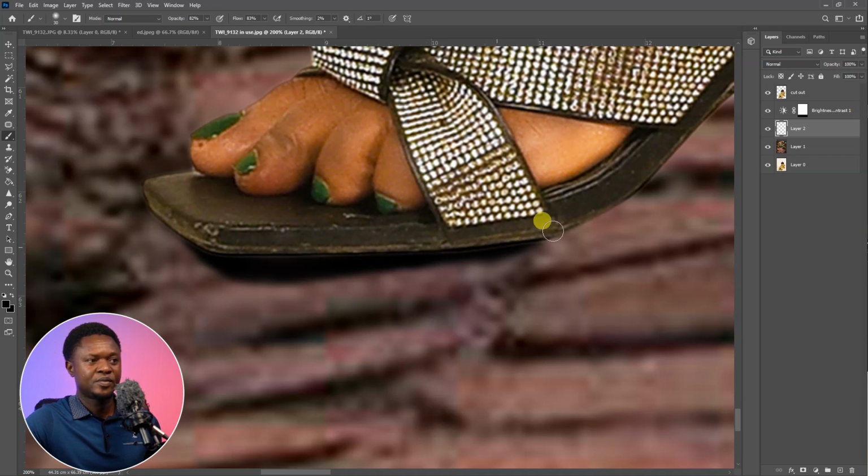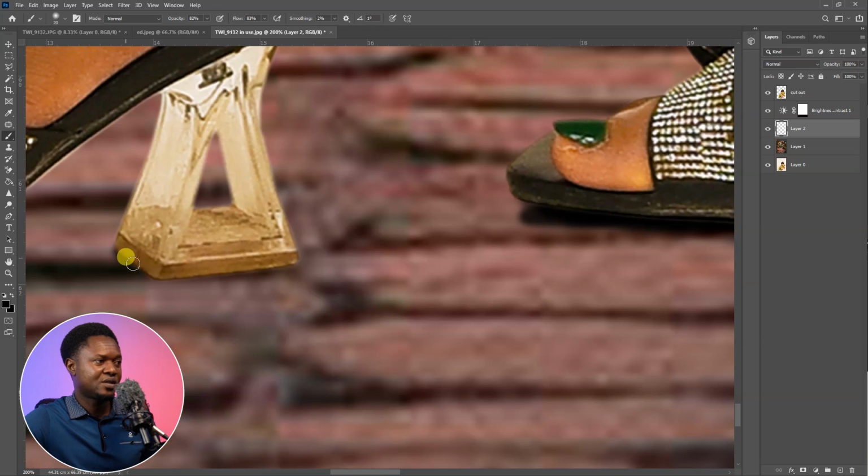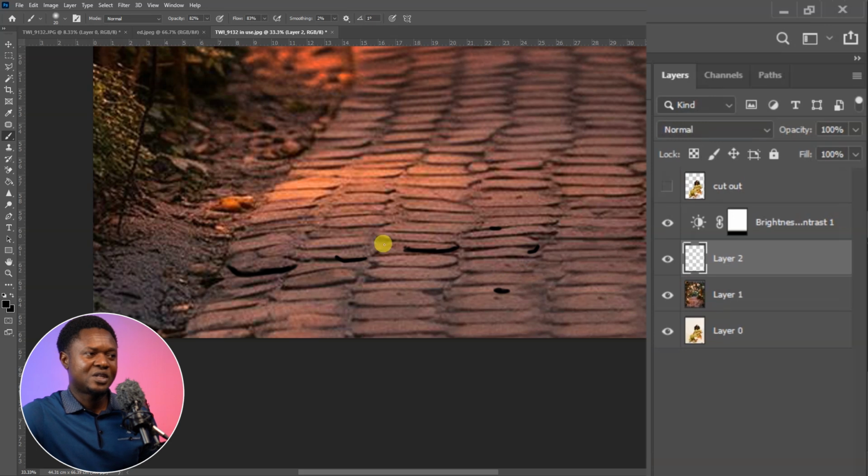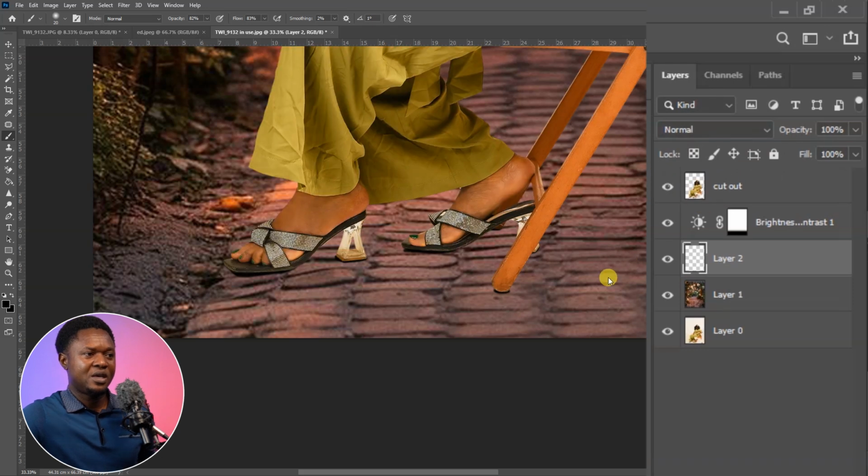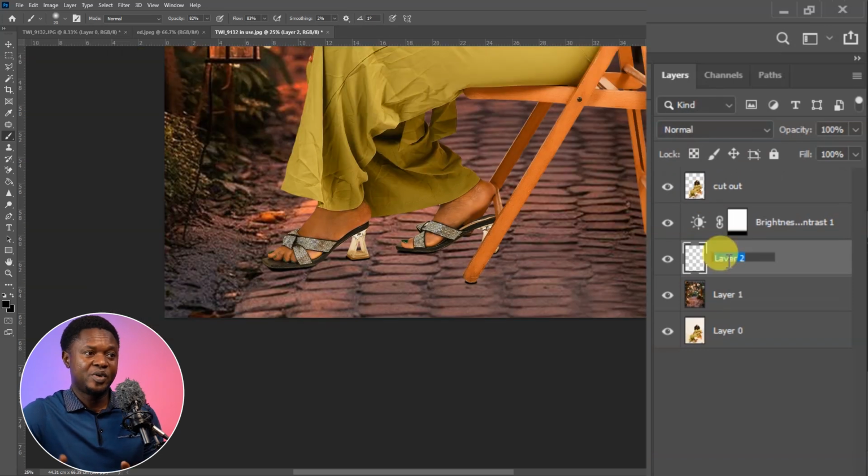Very tiny, very tiny. Look at what we got here. Take it this way and this way. Let's disable this, so you can see all we've painted. Look at them. So that is just it. So let's enable it back and let's rename it as base shadow.